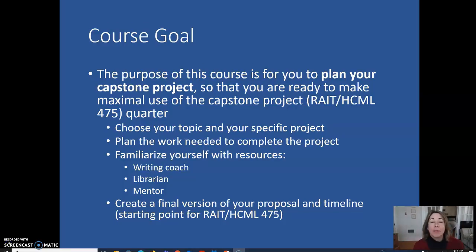The goal for the Capstone Proposal course is to get you prepared to create your capstone project. And in doing so, even though it's a one-credit class and it may seem like a lot of work now, you'll be that much more prepared for your capstone project next quarter.